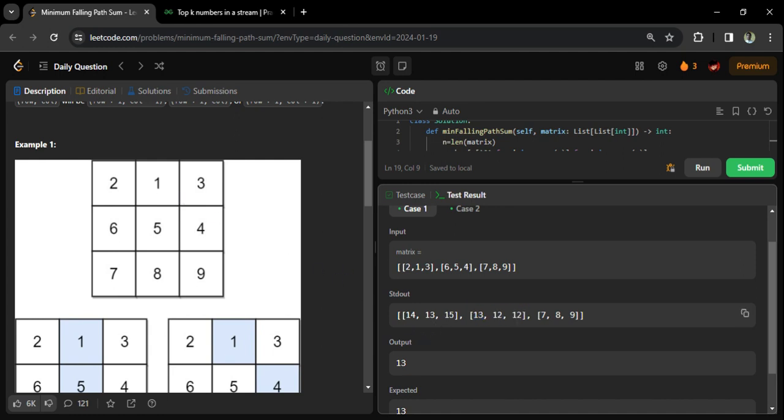So 1 plus 12 is 13, okay, as simple as that. Now coming to the last element, 3. Suppose I am at 3. What are the possibilities I can take? These two. So 3 plus 12, what is the answer? 15. So among them, whichever is the smallest is the answer, which is 13 in this case.